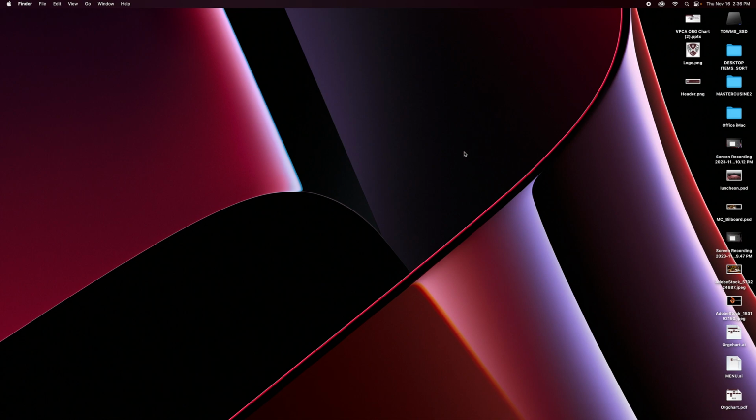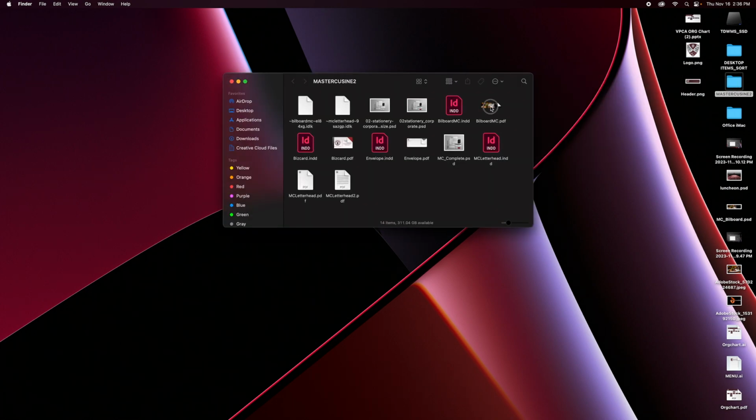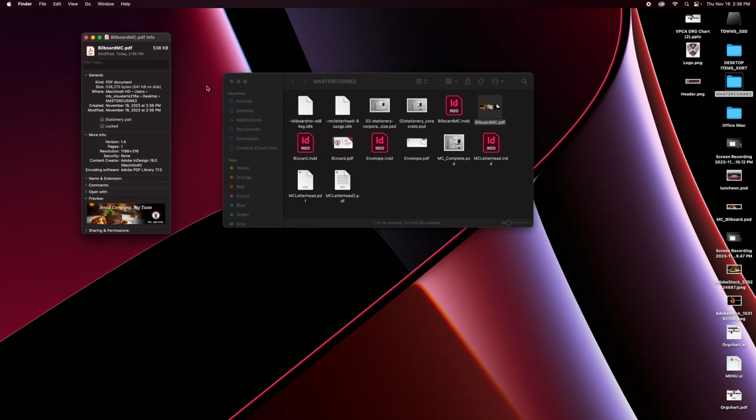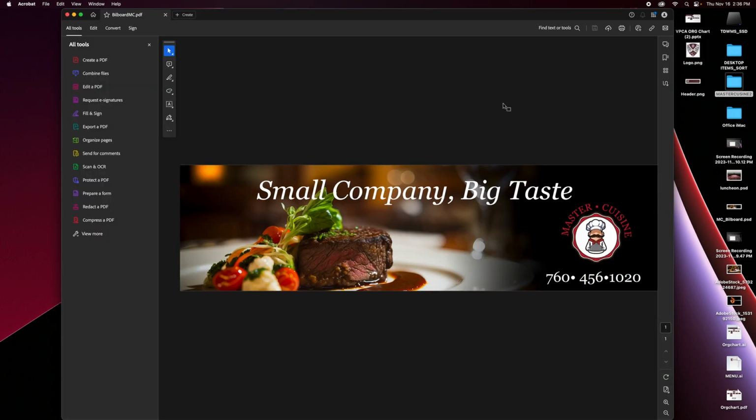When I go to my desktop or to my folder here where my things are, yeah, here it is. I'm just going to hit Command I. This allows you to see the size of your document. So I want you to look at the size of this document here. 538 KB. That is super small. Now, of course, this is a big document in terms of the size, right? Because we just did a huge document.